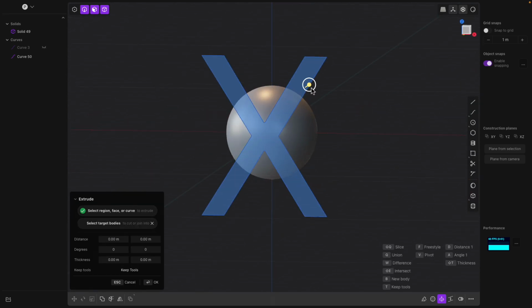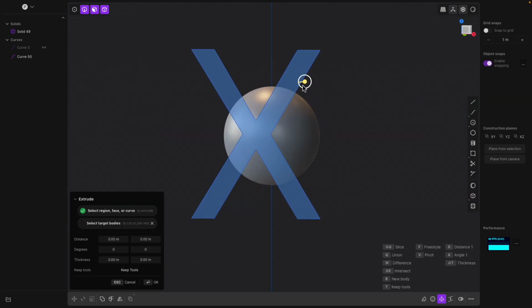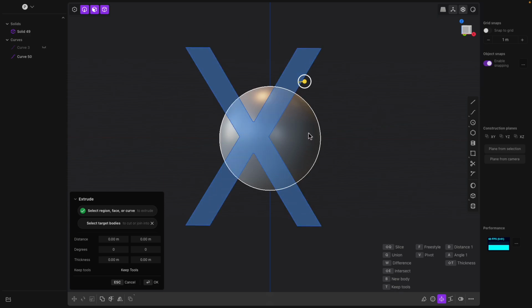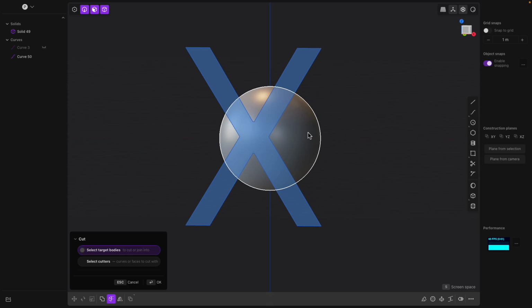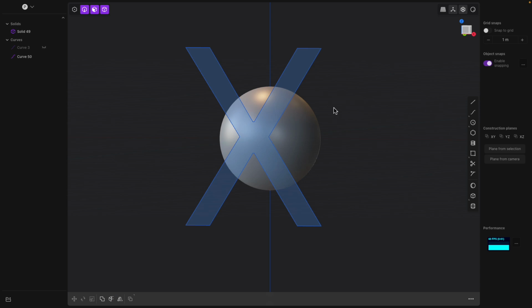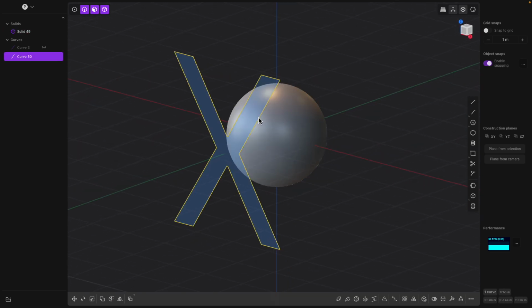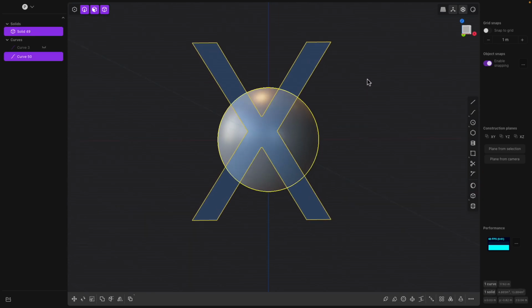Select the curve, I believe. Let's try from this camera view. If we tap C, which is a cut, and select the target bodies, and then right click. Okay, I'm going to select the curve and select the body, and then C.